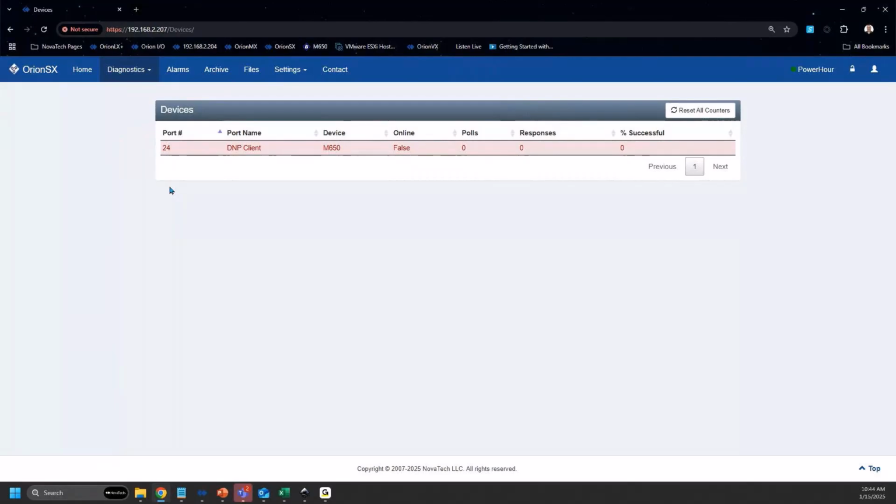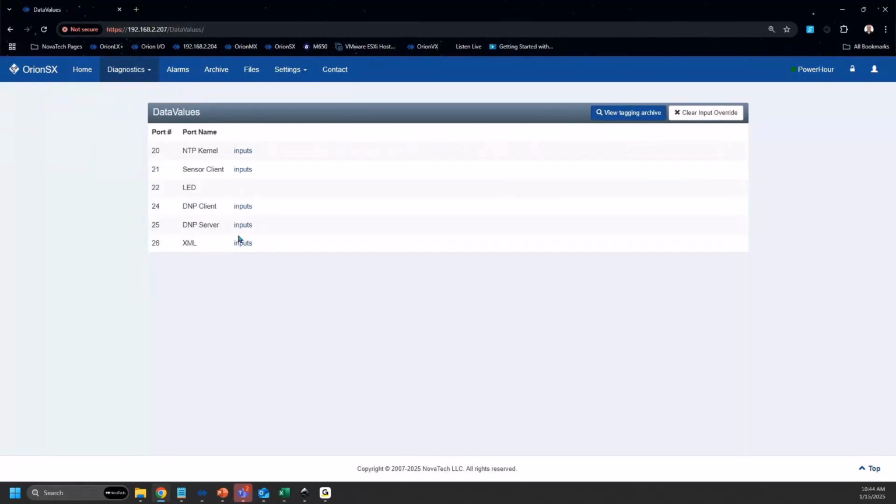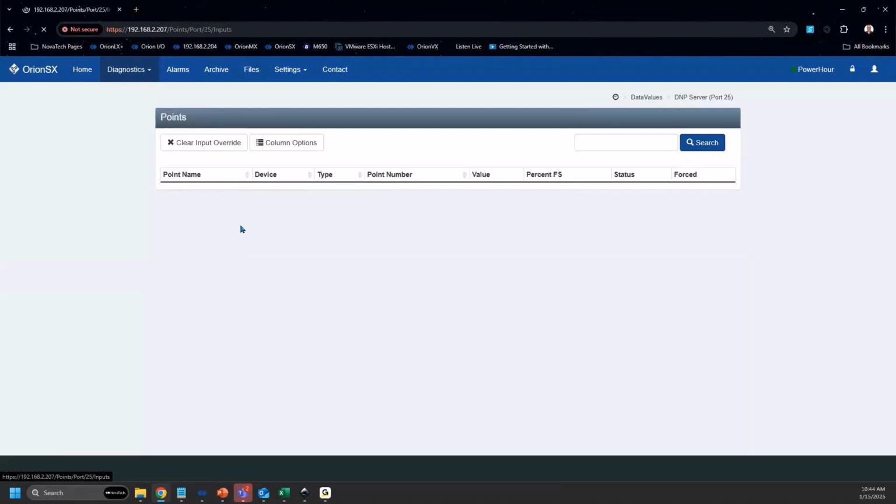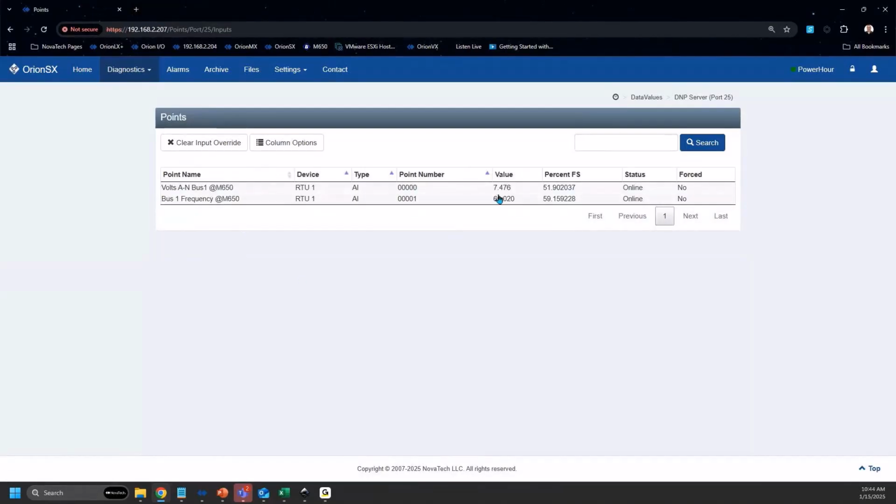Let's go here to devices just to make sure that the communication is taking place. Again, we're communicating with a Bytronics meter. You'll see it is still communicating. Under data values, we're going to go to DNP server. And you're going to see these are the values as we are sending them to SCADA. 7.48. See, it's in that 7.2 kV base that we were looking for. And the frequency you'll see now is 60.02. Again, that is the way we want it presented.